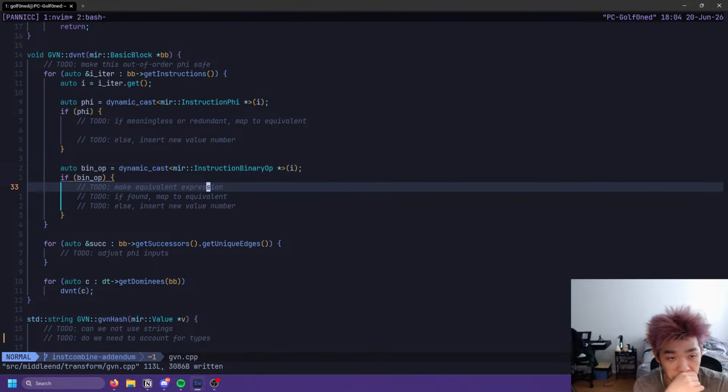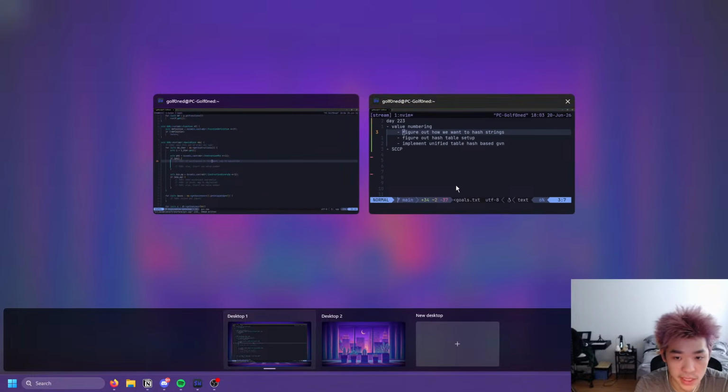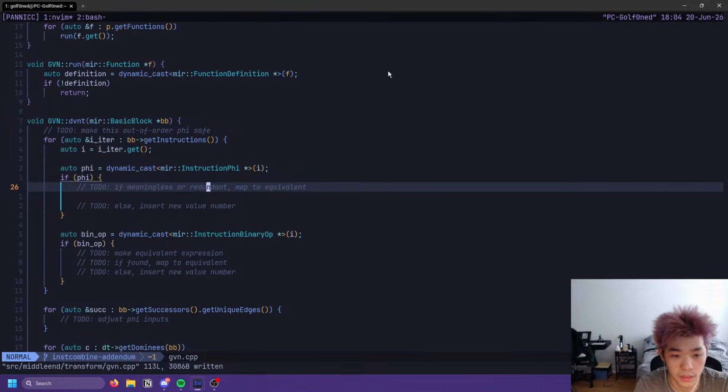So let's implement this dvnt function. Also I just realized I need to fix my setup. One second. I have two desktops. One of them is my streaming setup. There we go.